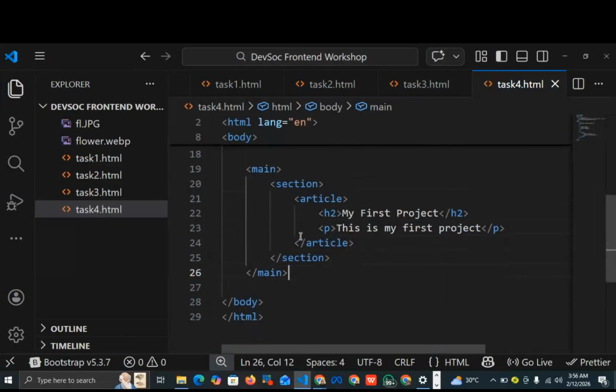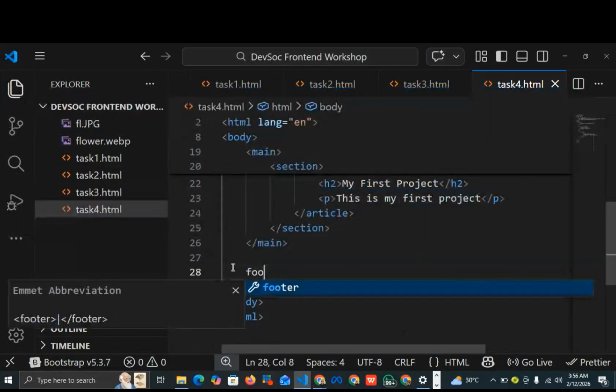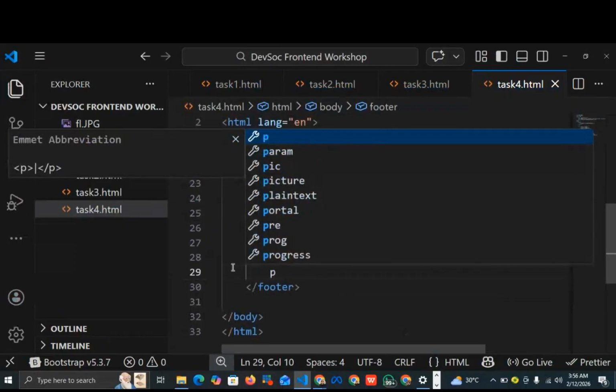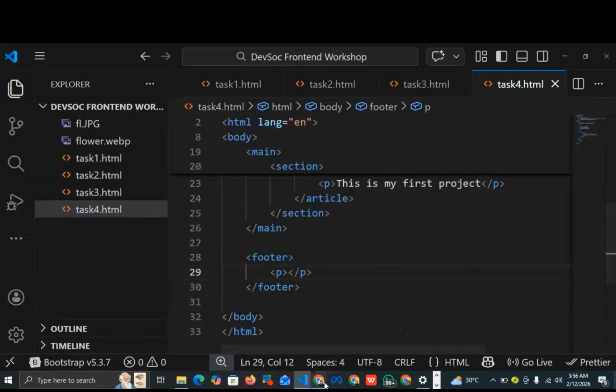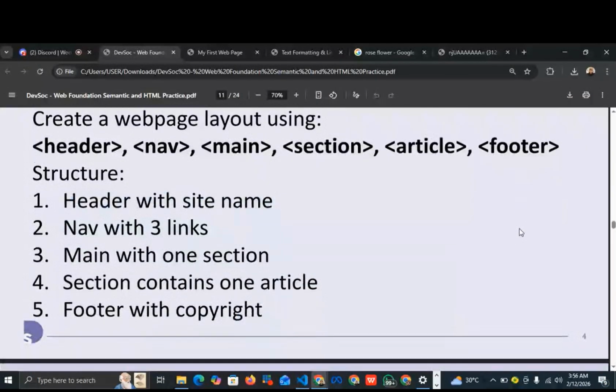So after this, we need the footer. The footer is the base, just like what you are seeing here, right? So we can just use the footer element, and under this footer element, I just use the p paragraph. Let's see what they ask us to write in our footer. I'll scroll down to see: footer with copyright.